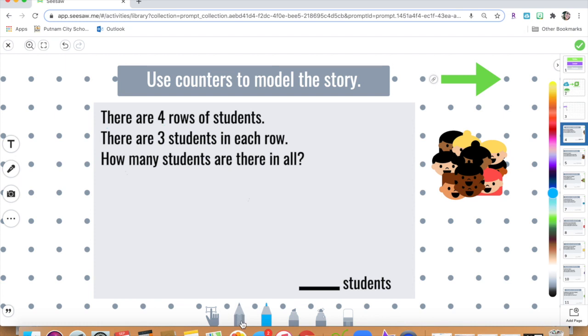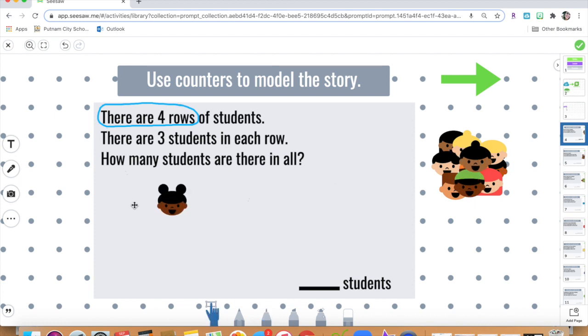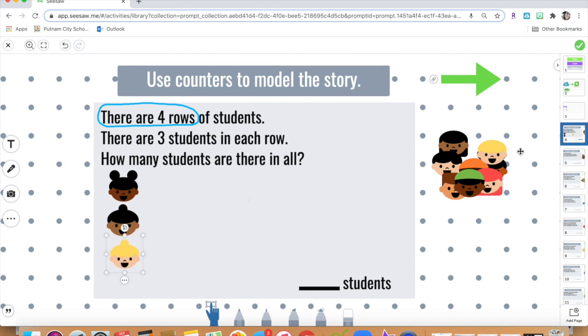Now let's look at what information we are given. There are 4 rows of students. Okay, but really the only information I need is there are 4 rows, because now I can use my move tool and I can create 4 rows of the students, but really it's just my counters. Okay, so now I have 4 rows of students.